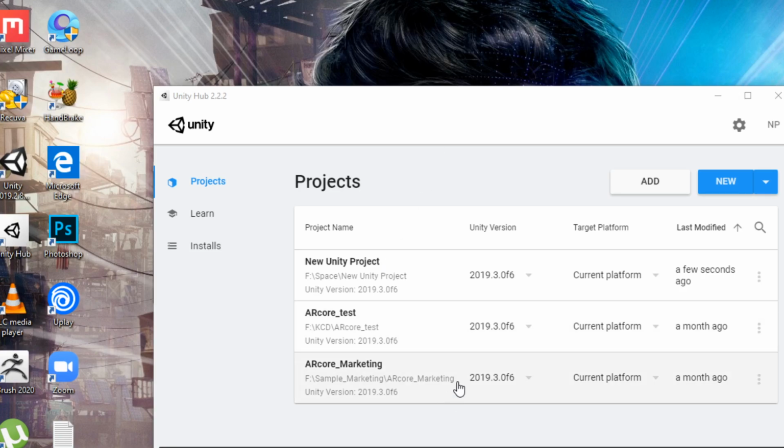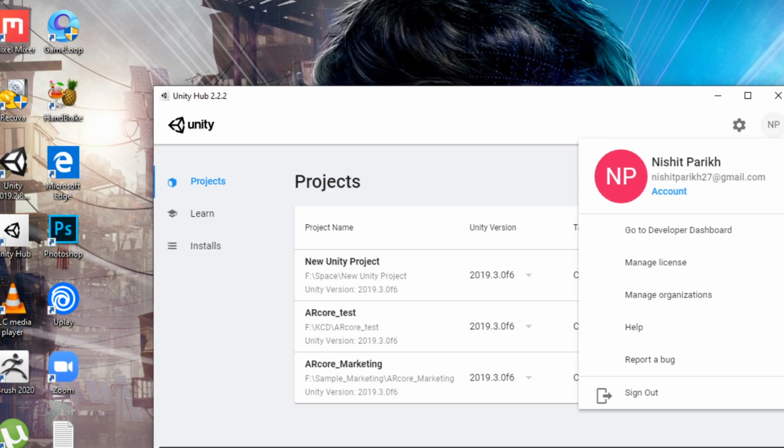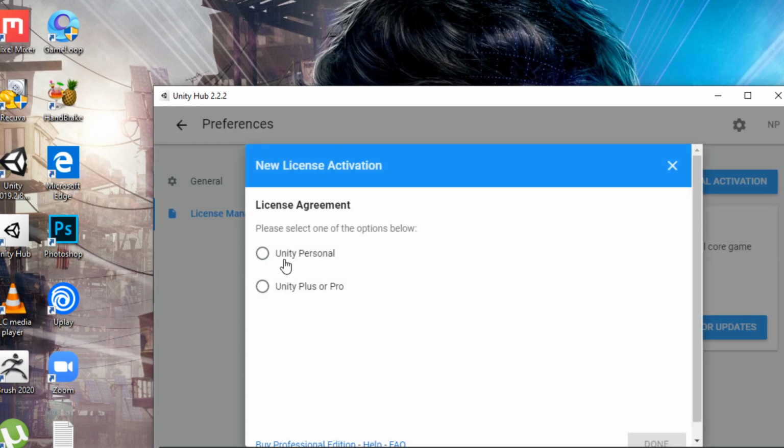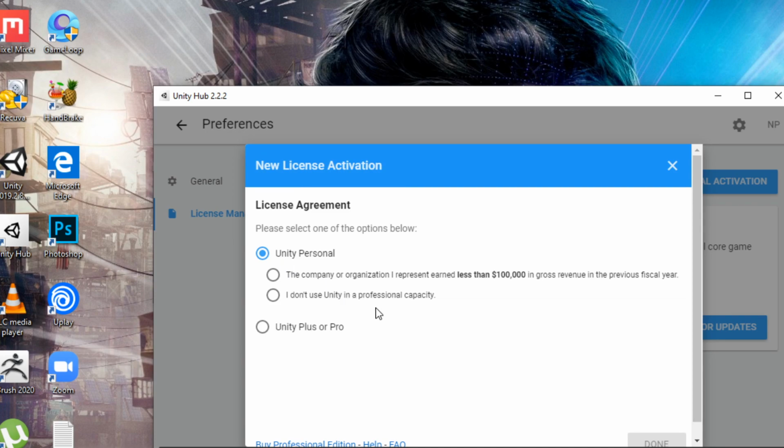So actually not this one. The Hub would be open with something else. So you would be open with this area. So you have to activate your license. So click on activate new license and click on Unity Personal, and just select any of the things.